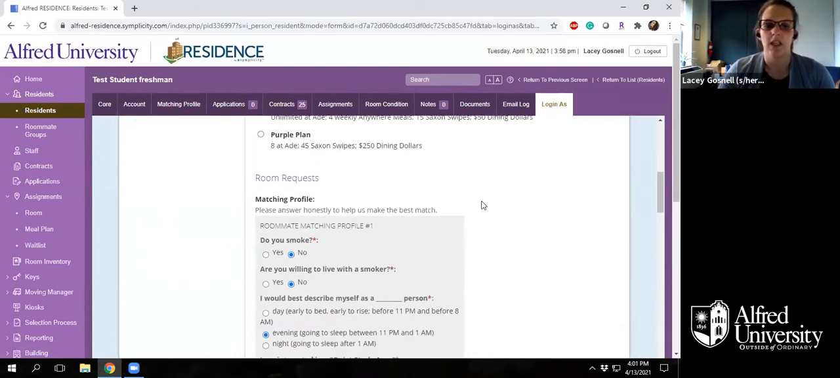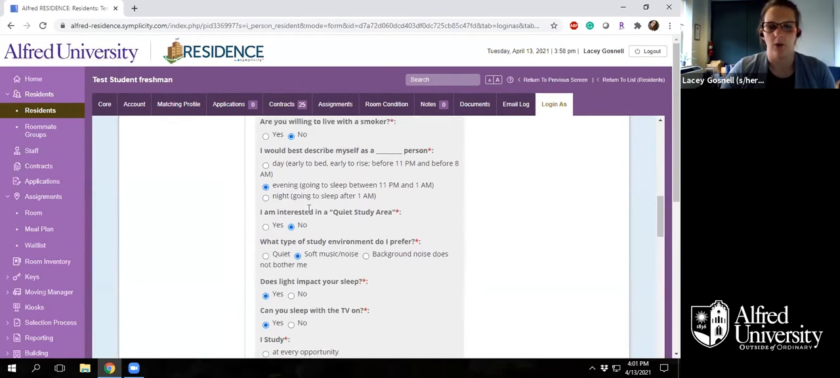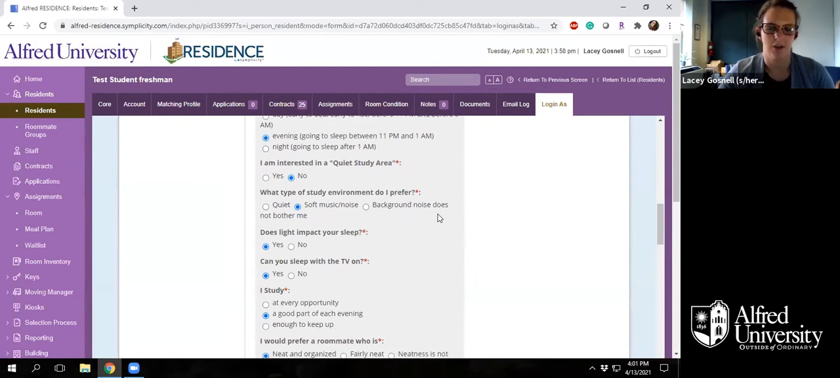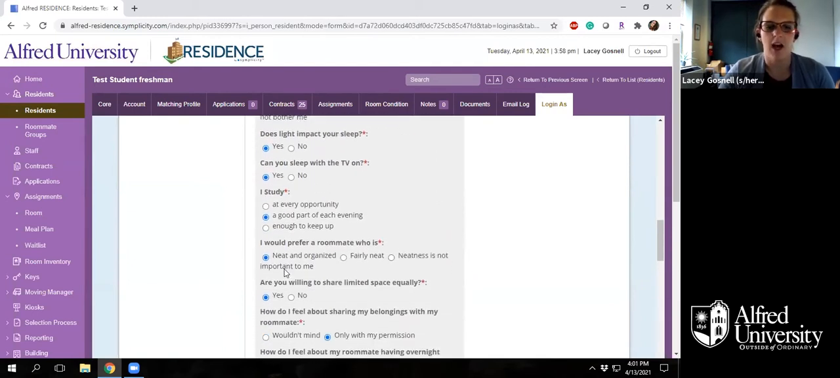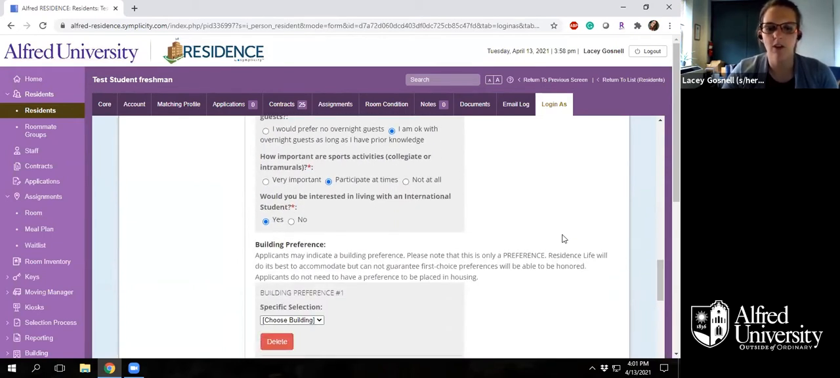The next thing that's really exciting for students is this matching profile. So this is how, if you don't have a roommate, you're looking to live with somebody that you don't know, we're going to find someone that matches your personality. And so be mindful as you're filling out these questions. We don't want to put an early bird with a night owl, right? That oftentimes causes a lot of issues. We don't want to put someone who is not as neat with someone who's very neat, so on and so forth. So be mindful when you fill these out.